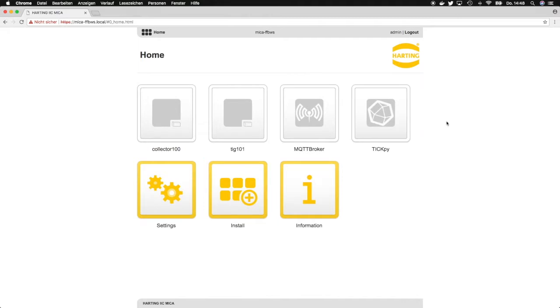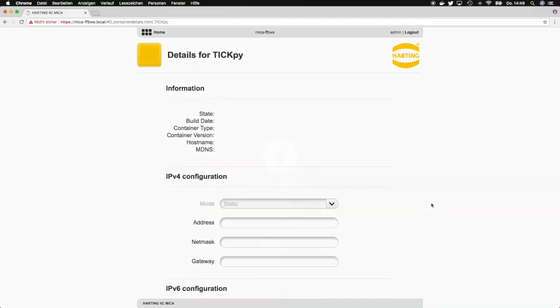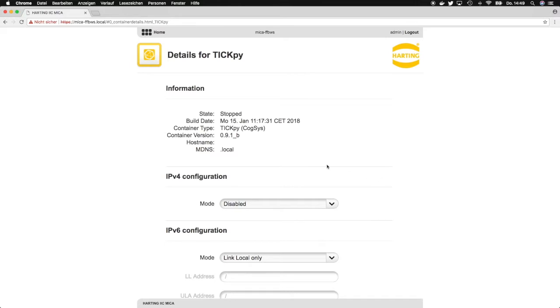Okay, now that we installed the container, it shows up in our home screen. And as you can see, it's not activated yet. So the first thing we want to do is to go on the container, do a right click, then go to options, and then details. Then we see some information about the container, like the container version number and the build date. And we also see the network configuration of the container.